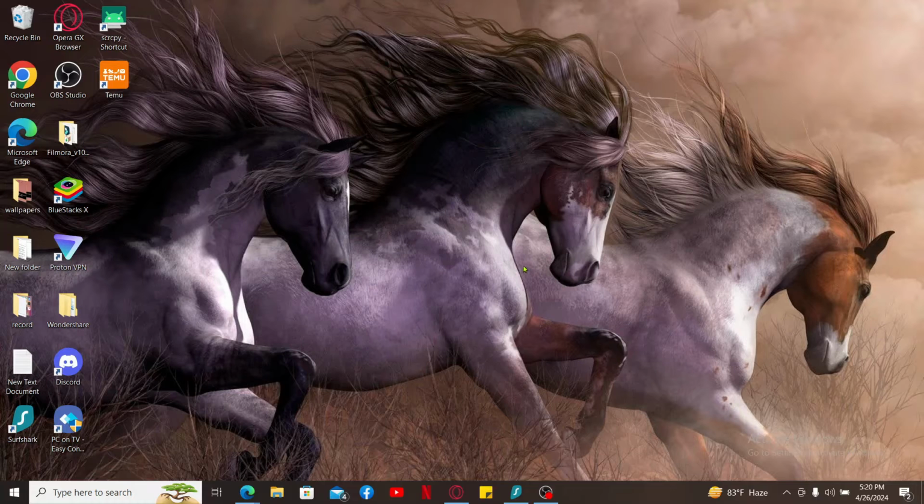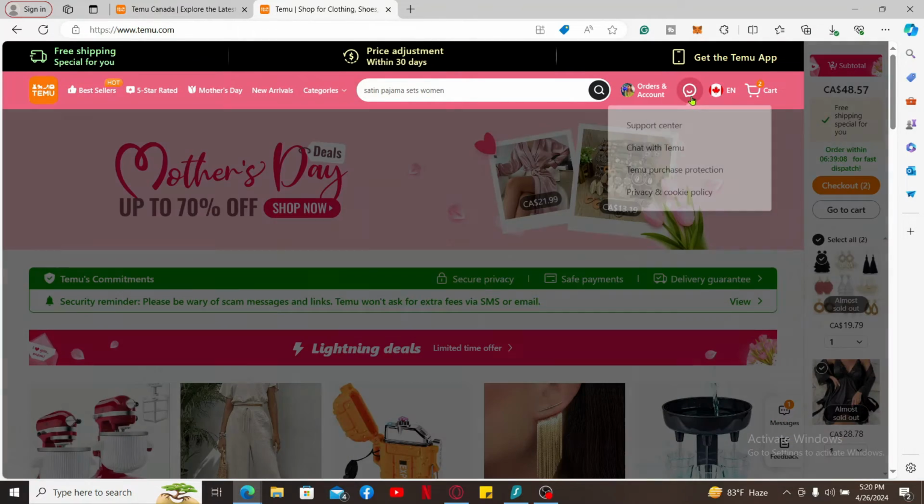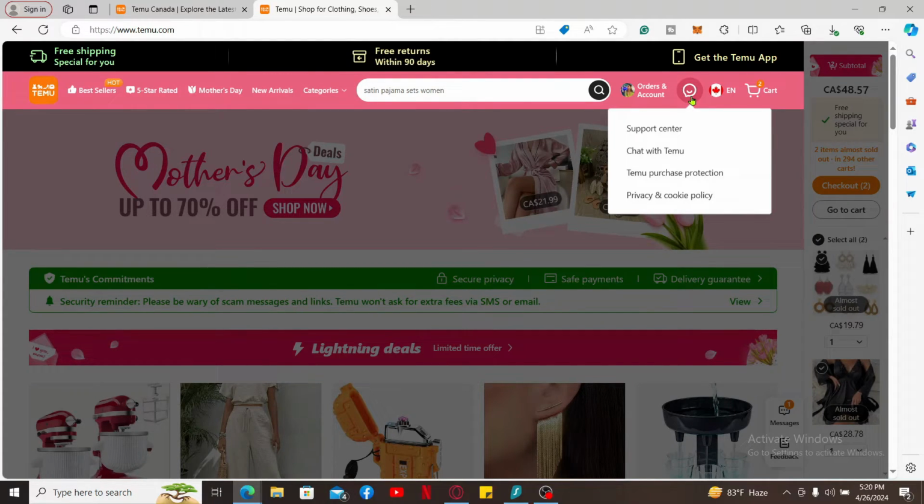So in order to do that, go ahead and open a web browser and sign into temu.com. After you are signed into the account, go to the upper right corner and mouse over to the speech bubble icon right next to order an account. Now select chat with Temu.